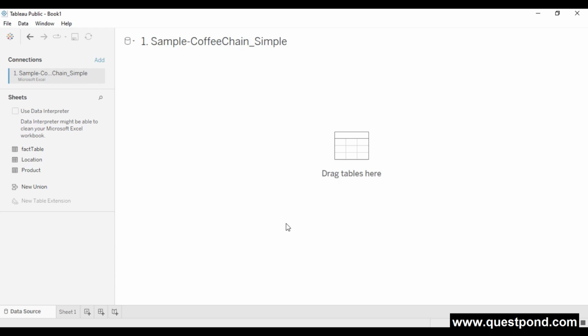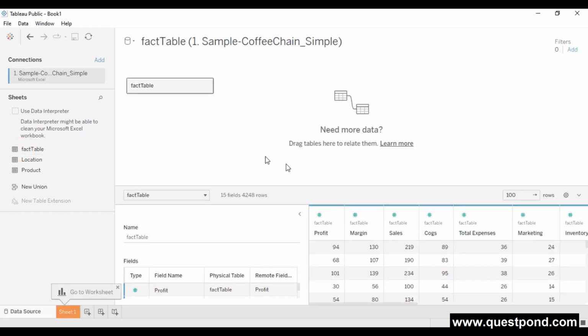Now this is the area where I need to drag the tables. Whatever tables I got from the Excel sheet, I need to drag over here. So once I drag over here, I get whatever data is there inside that table. I am able to see all that data over here down below. You can see that, right?